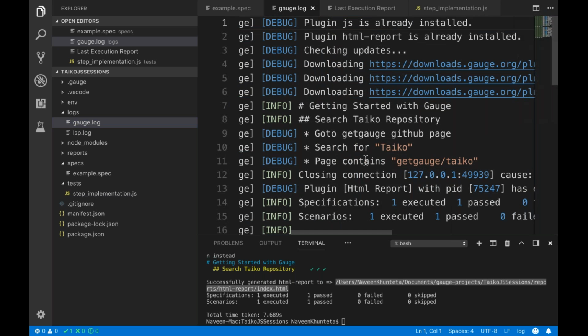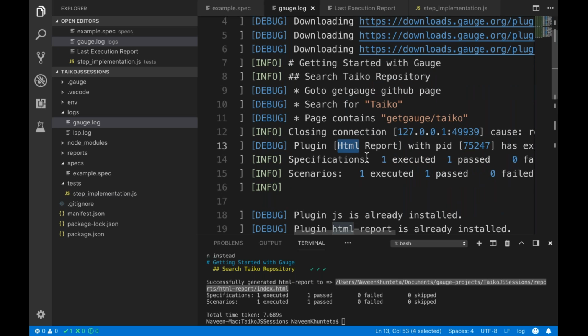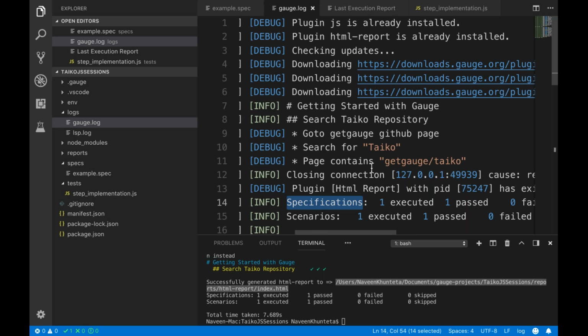You can see that. Go to GitHub, search for Taiko, closing the connection, HTML report got generated, test case got passed, fail, and all those things. Amazing features, guys. Amazing tool. I really like this tool. Actually, I'm in love with this particular tool. Okay, reports, modules, and all those things.